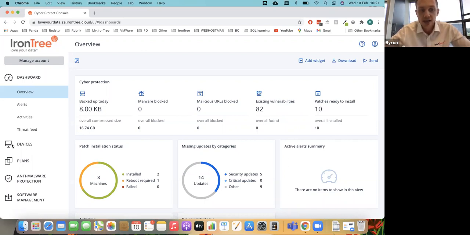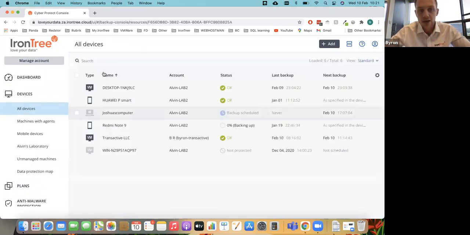If I click on devices on the left-hand side here, I'll get insight into what devices my customers protect. And so we can see we've got a mixture of virtual machines, some Windows laptops or desktops, and then some mobile phones as well. The reason why these are different colors: if you see a light gray icon, it means that device is offline. If you see a dark gray icon, it means that device is online. So that's a good way to determine that.